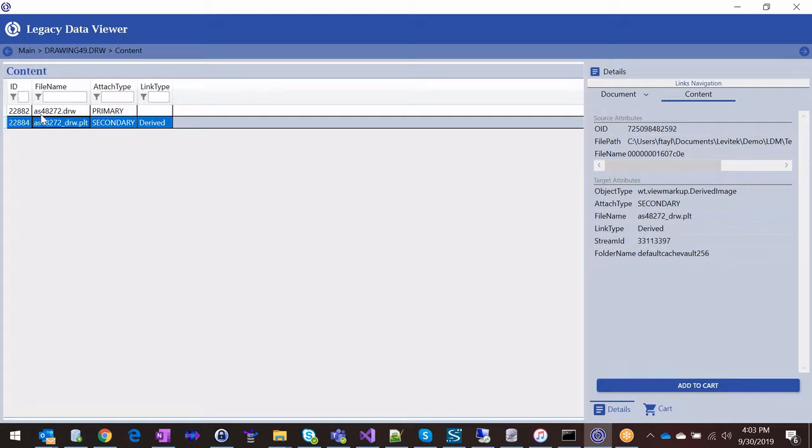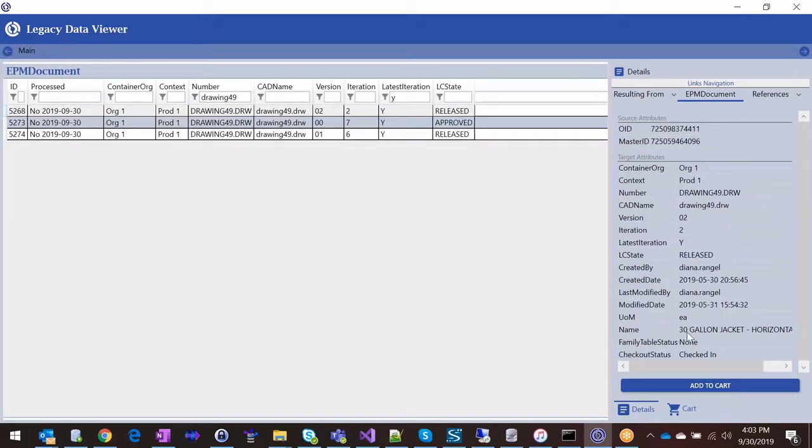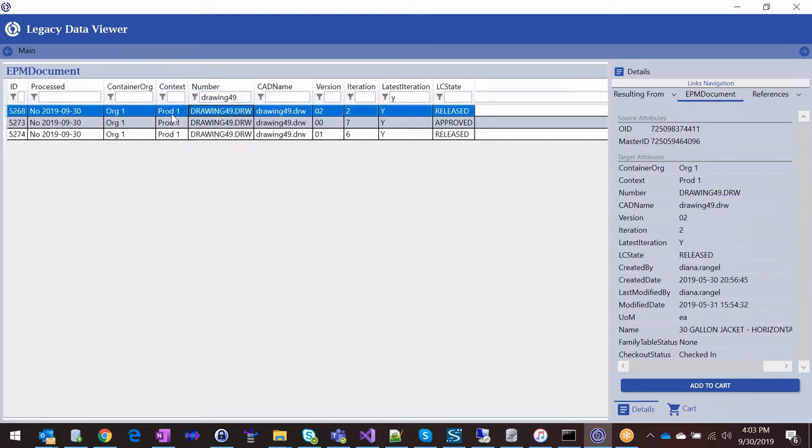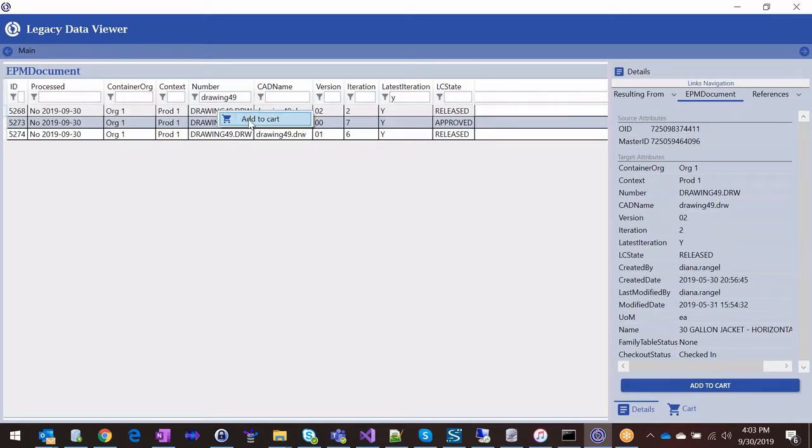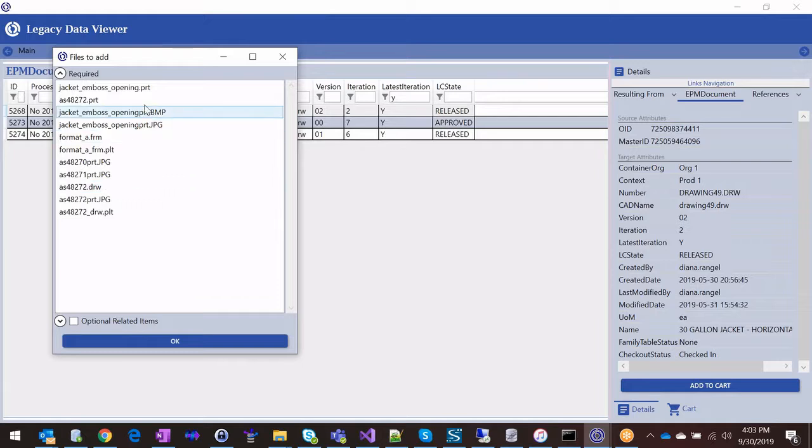Now that we've explored link traversal, it's time to retrieve an object to the disk. Let's go back to drawing 49. LDM uses the concept of a cart to collect objects that will be saved to disk. Objects can be added to the cart either by clicking the Add to Cart button in the Details pane, or right-clicking in the grid view and selecting Add to Cart from the right-click menu. When adding to cart, LDM traverses all the dependency relationships and collects the list of files necessary for a CAD system to open the selected item. Clicking the OK button adds the collected items to the cart.